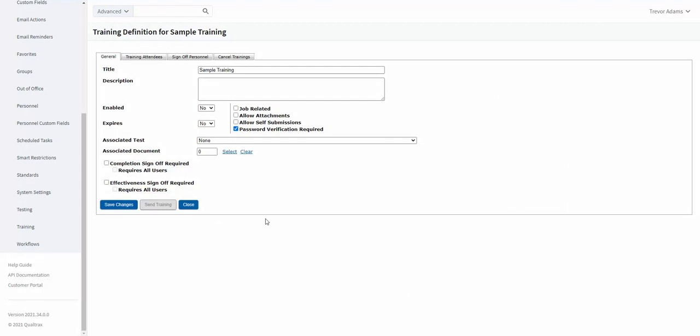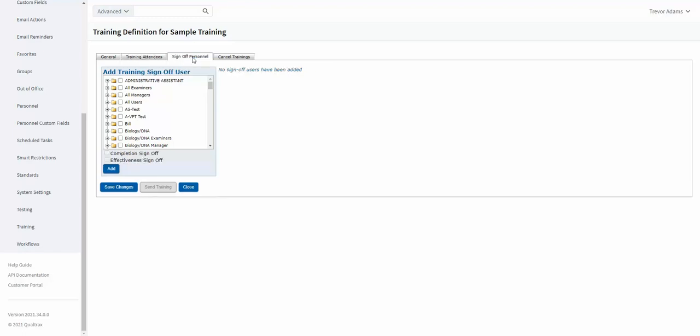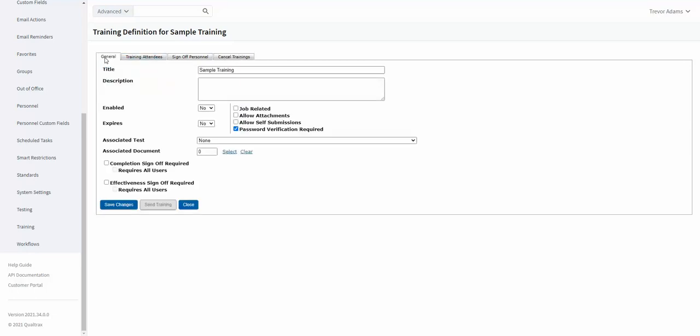You may notice the interface of training is very similar to the interface of testing. Starting with the General tab, this is where you can set up the general parameters for your training session. Next, we have the Training Attendees tab, where we can indicate who's responsible for completing this training session. Then we have the Sign Off Personnel tab, where you can assign who's responsible for signing off on a user's training, whether that's completion or effectiveness. Then we have the Cancel Trainings tab, where you're able to remove any existing training sessions from users' inboxes.